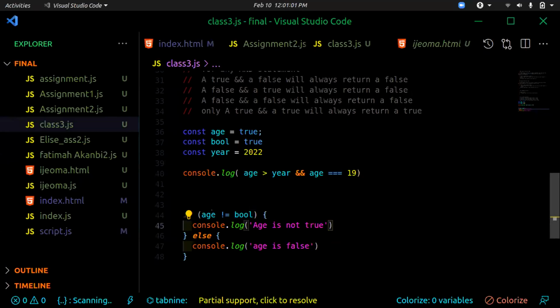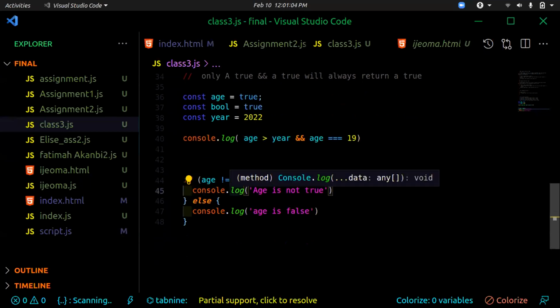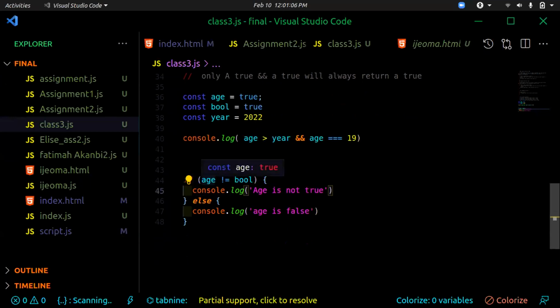What's this? It says if age is not equal to boolean, and age is true and boolean is also true, then you should do this: age is not true. But if it is equal to it, then you should do age is false. Okay. Did you get that?